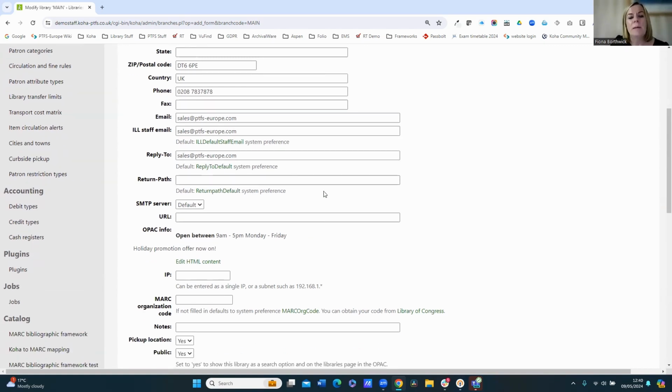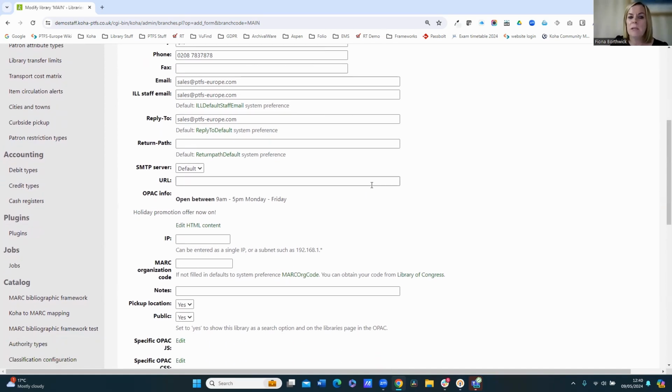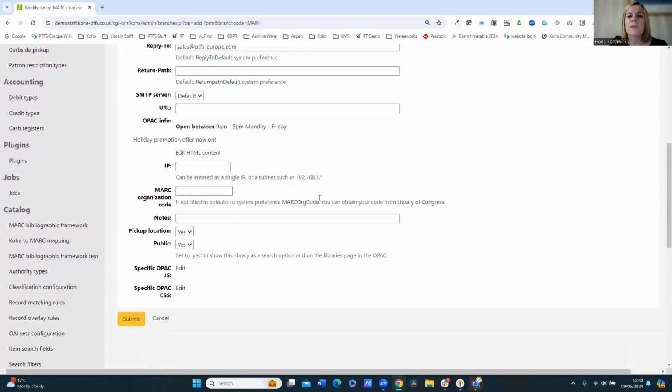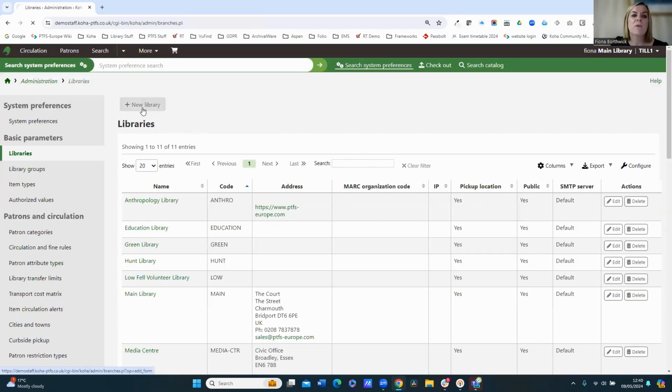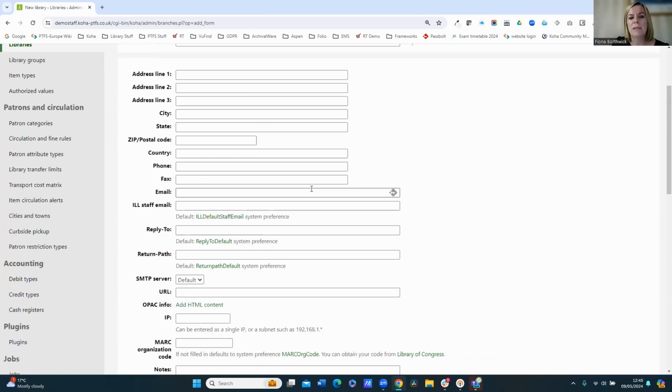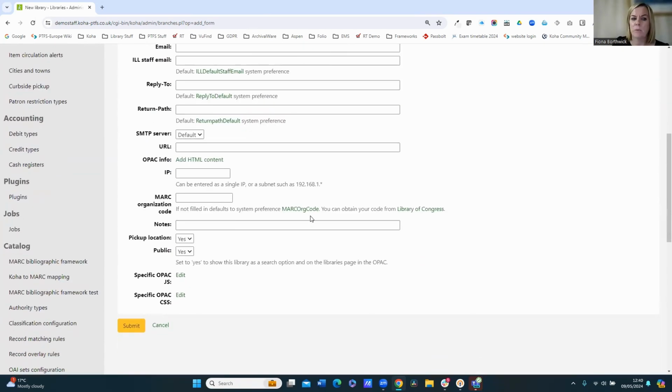And then the email paths that you should be using if you're emailing from the system, whether or not things like this library can be used for a reservation or a hold pickup location. And if you want to, you can put opening hours and display them and so on as well. So we can edit anything at any time, or if we wanted to create a new library, you get the same form here that you would just start to edit as well.